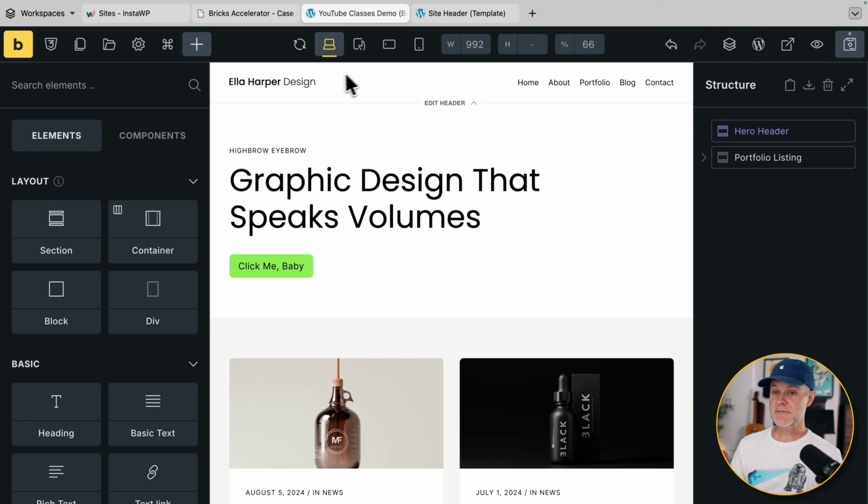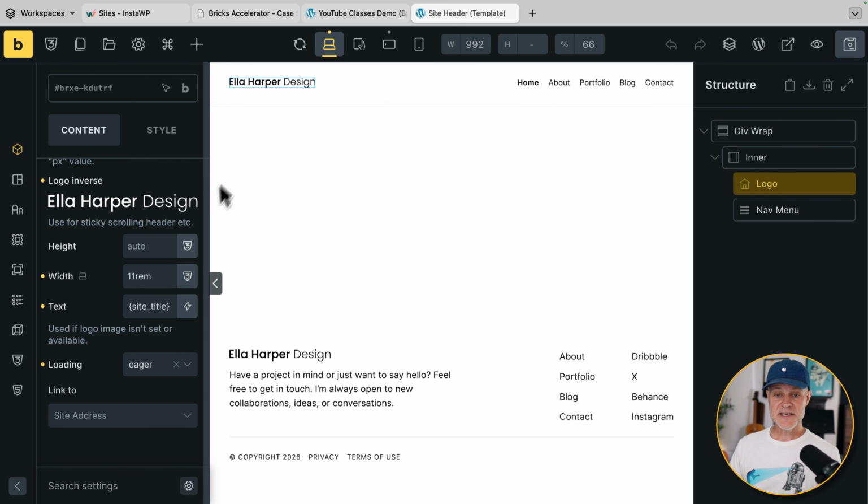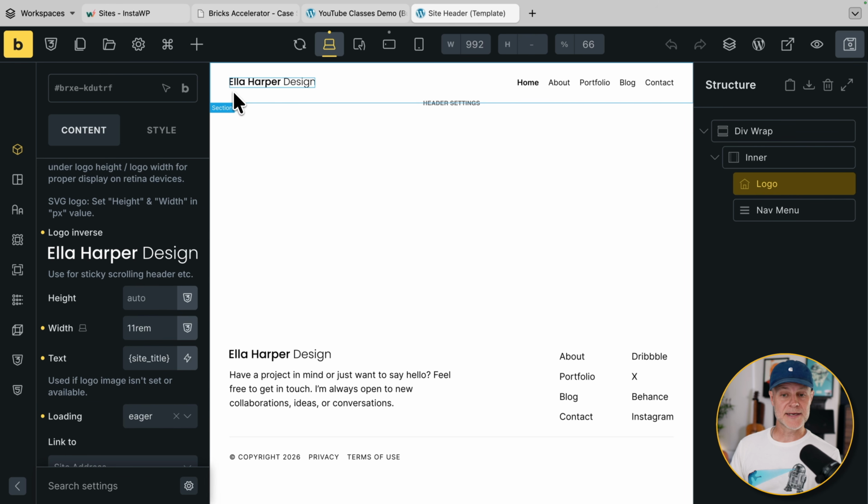For example, if we have a look here in the site header, I have the logo, and here you can see I have set a width of 11 rem, but this particular style, this particular size, isn't going to be reused across the site. It's a different size in the footer, for example. So there's no strict need to create a class at all to style it. I can just style the element directly.